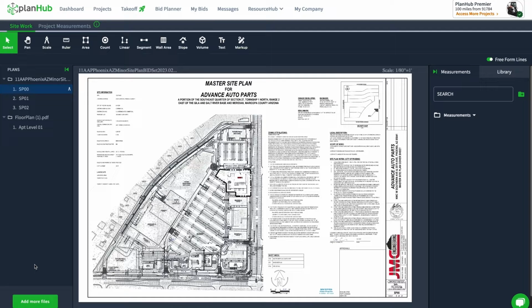In this particular video, I'm going to show you how to use the ruler tool and the linear tool on a site plan. And I'll show you some tips and tricks where you can save yourself a lot of time taking measurements on site plans.